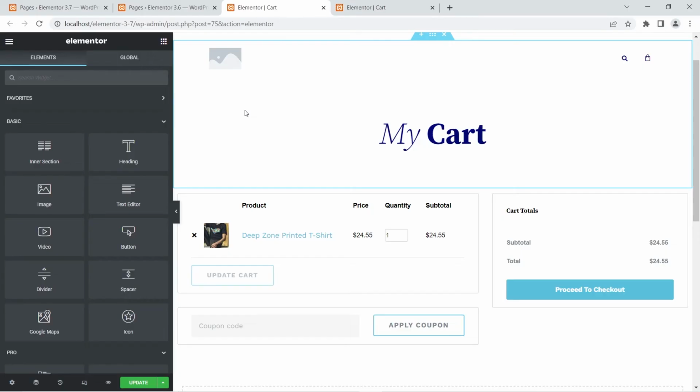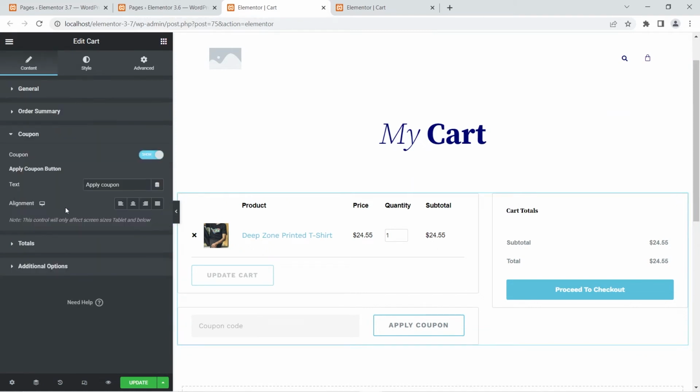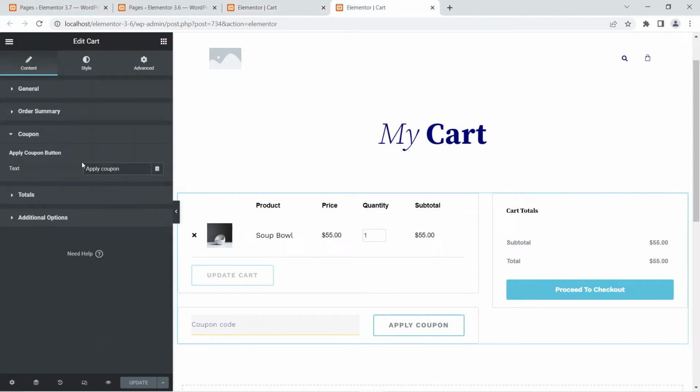Now after the show and hide coupon, the next change that has been introduced in the cart widget is the option to align buttons. While we were in the coupons tab, you must have seen that the coupon tab in the Elementor 3.7 window had the alignment option for the button, and in the 3.6 tab it did not have the option. Let me show you what I'm talking about. Let me select this. This is the coupon tab and here is the alignment option. This is the 3.6 tab, coupon tab, and there is no option for alignment of this button.